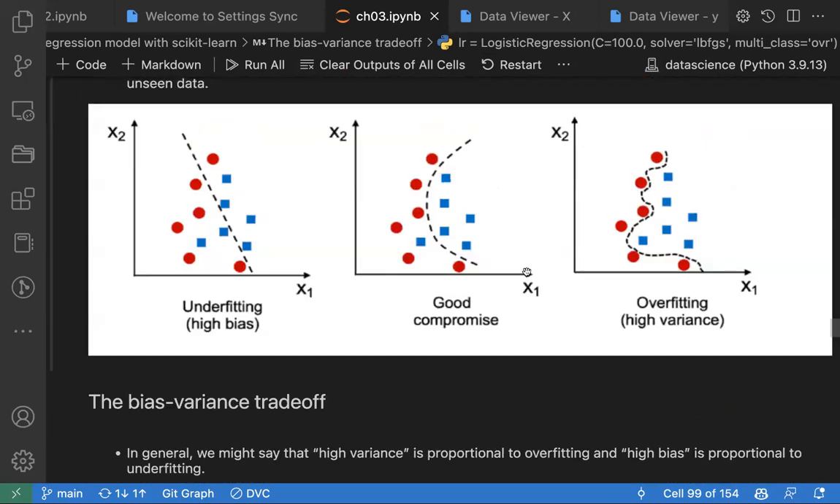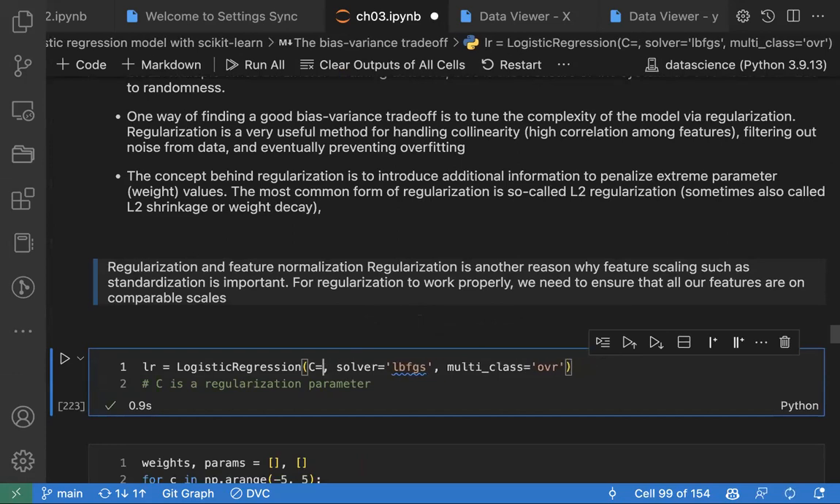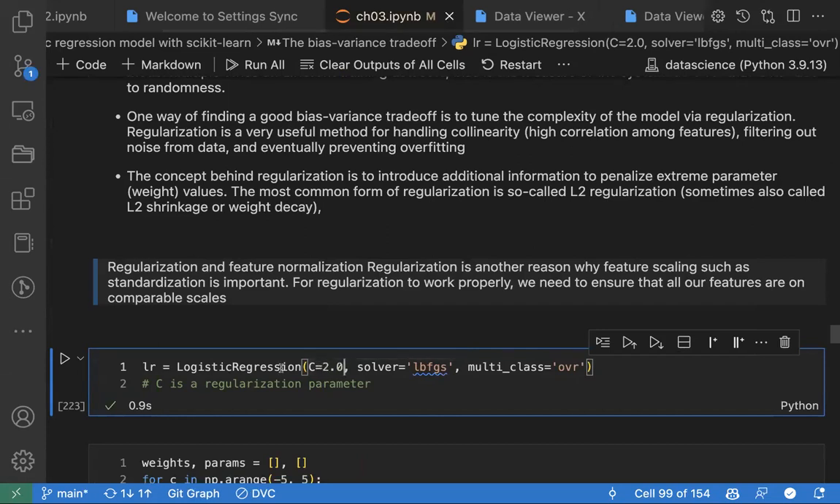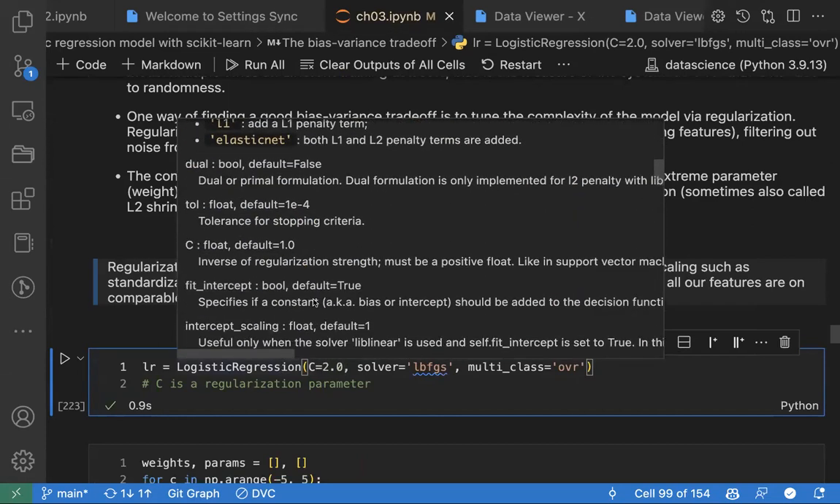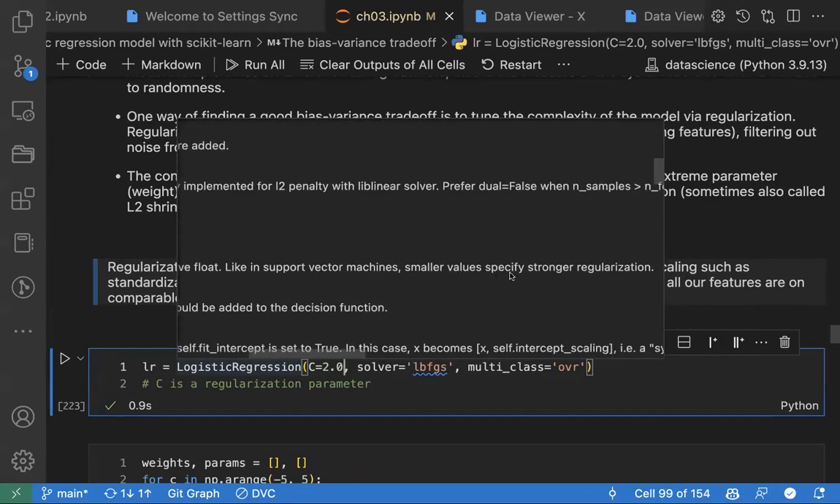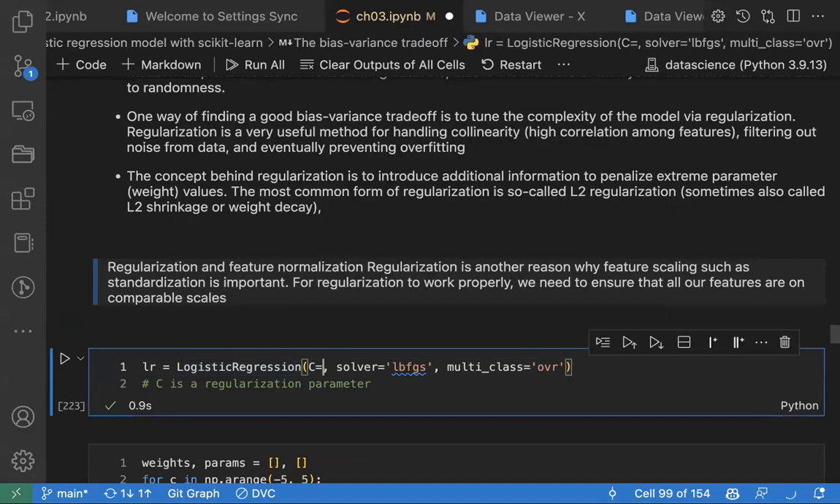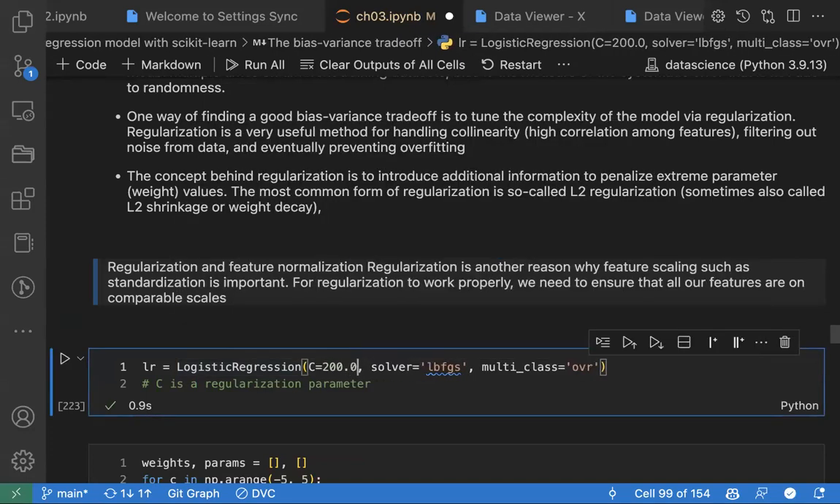For example, when you train your machine learning model and you find that the model overfits the training data a lot, then you need to regularize with maybe a small value. Maybe you can say C equals 0.02. This is a very small value, so you are regularizing a lot. A smaller value specifies stronger regularization, and here we have 100. So this is what we call regularization.